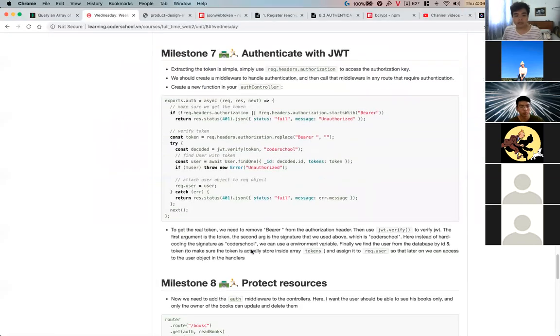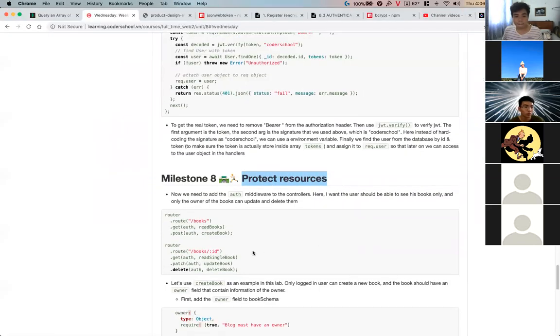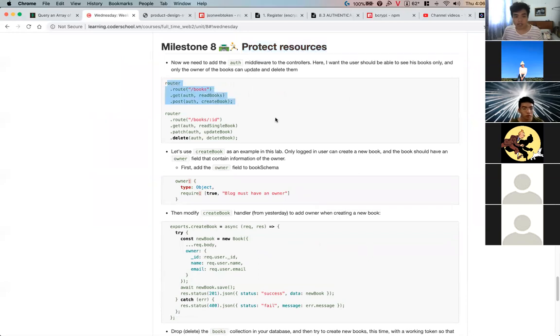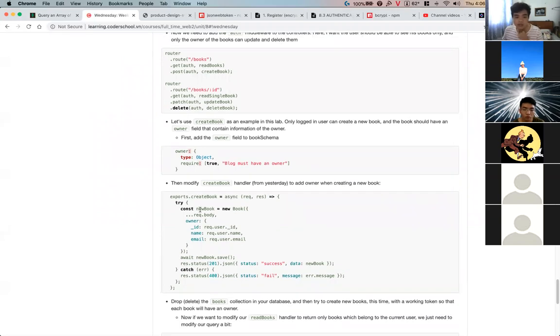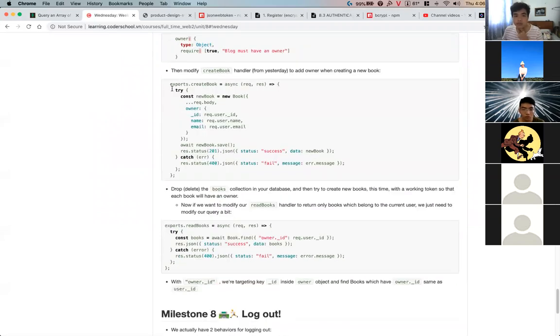Okay. Protect resource. All right. For example, for some resource you want to protect, like the book here. If you want to create a new book, you need the user. But let's leave that for tomorrow. I think today is quite enough.